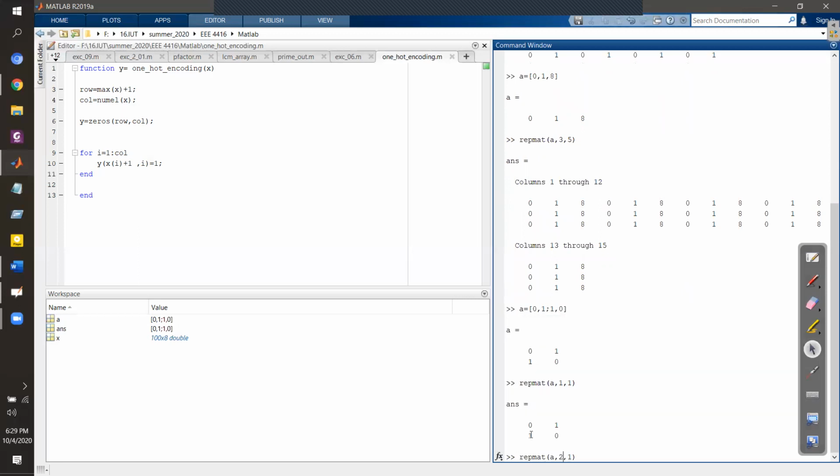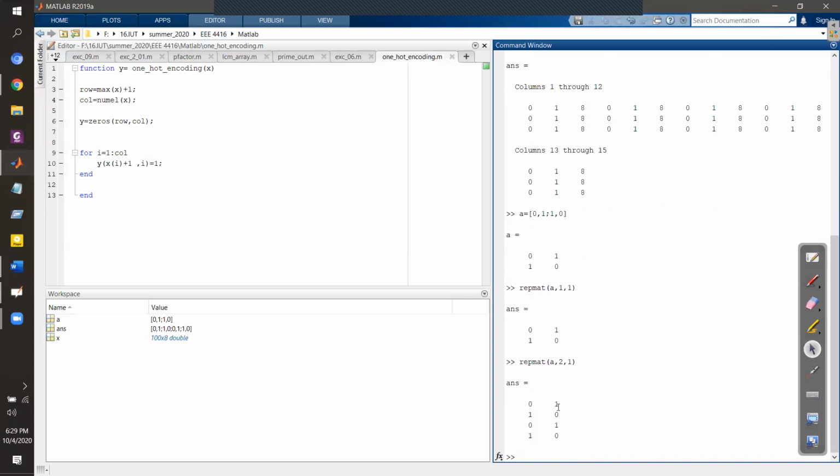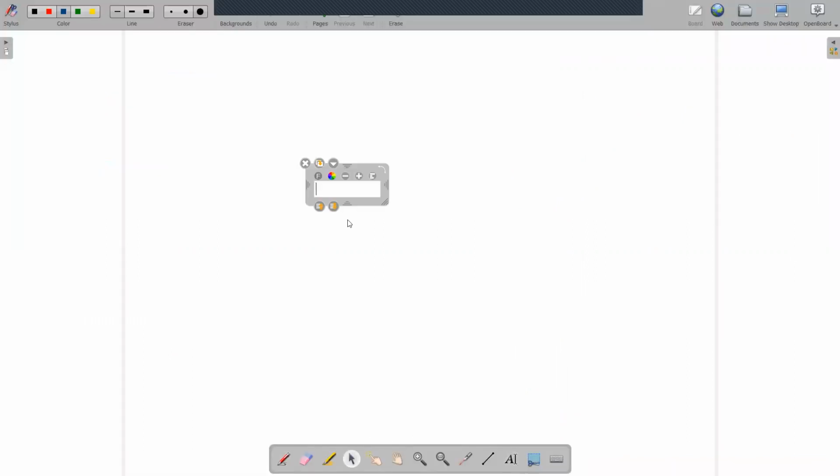If I write 2 comma 1, that means there will be 2 times the rows. Since I already have 2 rows, multiplied by 2, I will have 4 rows and 2 columns. So the whole matrix is repeated. Our original matrix was 0 comma 1, then 1 comma 0. When I write repmat, this whole thing is considered as one matrix. If I write 2 comma 3, it will create a replica of the whole thing: 2 times in rows, and 3 times in columns. This is what it is doing. It is repeating the matrix. I hope it is clear now.